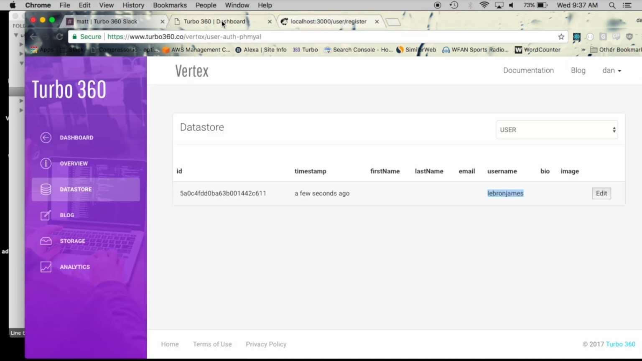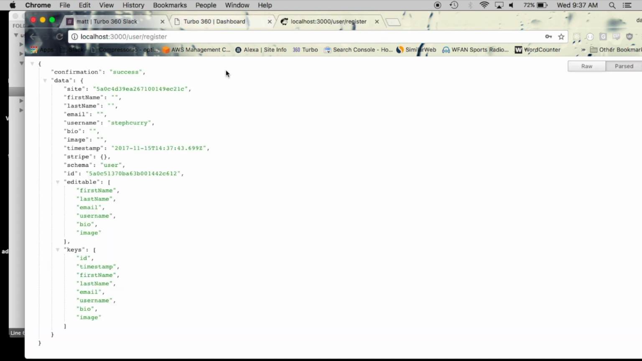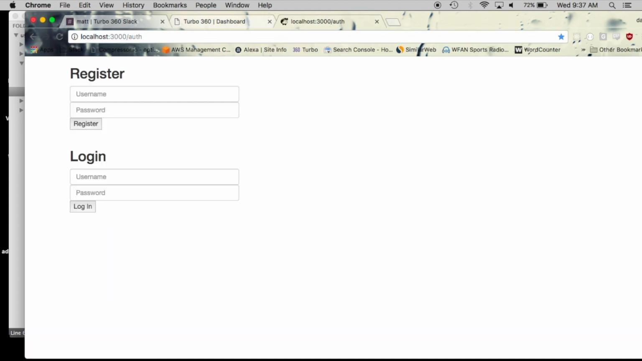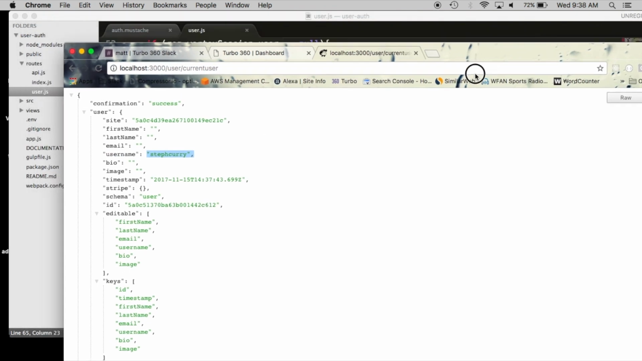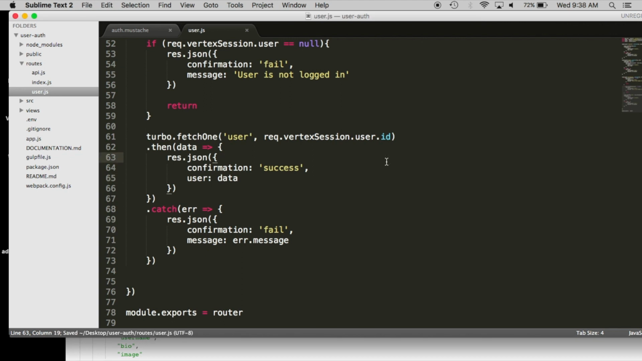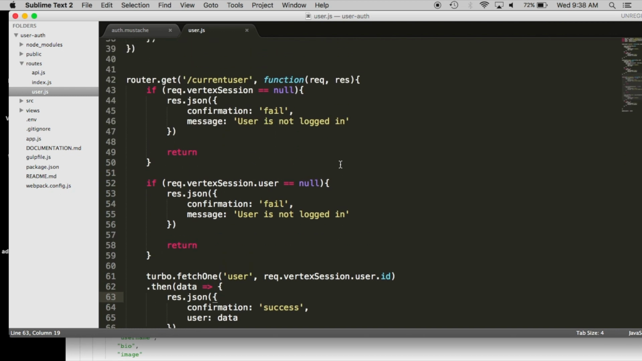Okay, so I created another user. If I go to my dashboard, I can confirm that real quick, like so. That worked. And if I go back here and log in as that user, I'm now logged in, and it's currently Steph Curry. So if I go to the current user route, it now gives me back Steph Curry, no longer LeBron James. So the session has been reset, so that's good. Now we have user registration and login working with the proper session flow taking place.